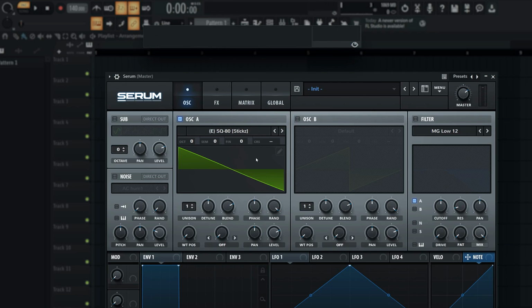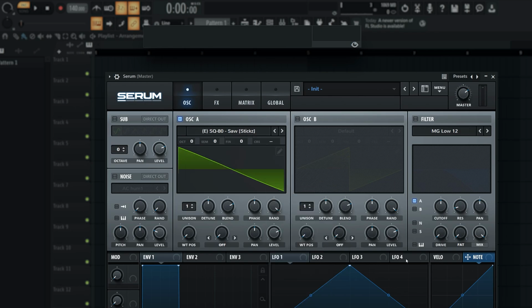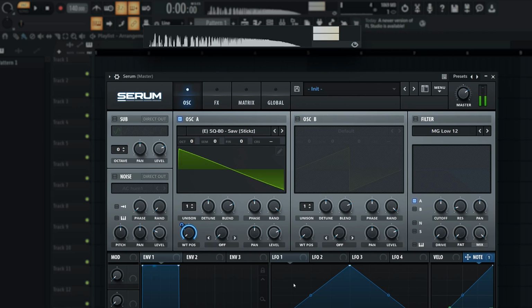Now, if we switch over to the advanced wavetable of the SQ80 saw, you can clearly hear and see that this one mimics the loss of high frequencies on certain notes. It's not as accurate as full-on emulation like the Arturia plugin, but it's pretty close. Again, this is not 100% accurate, but certainly much, much better than a single wavetable.